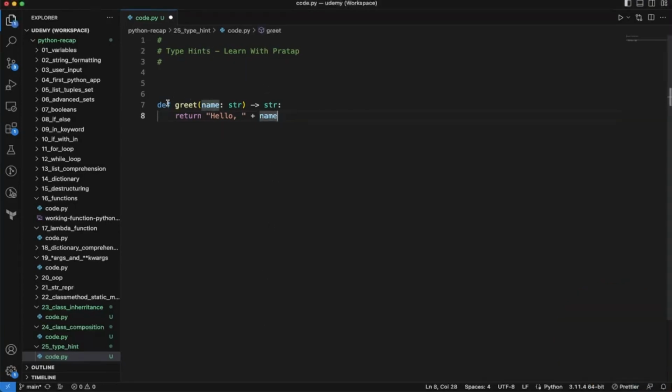Let's say we have this method greet, and we have this name with str, and we have an arrow with str. Here it means that this function greet takes an argument name which will be of type string, and it will return type string. So when we have this arrow and this str, it means this is the return type of this function, and the other is the type of the argument. Okay. Type hints were introduced in Python 3.5.